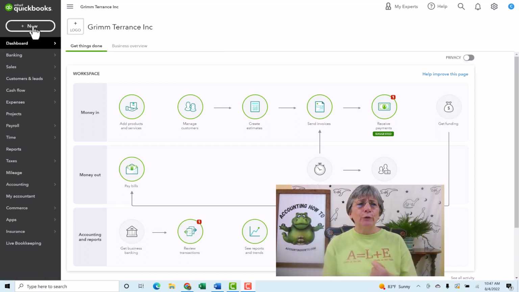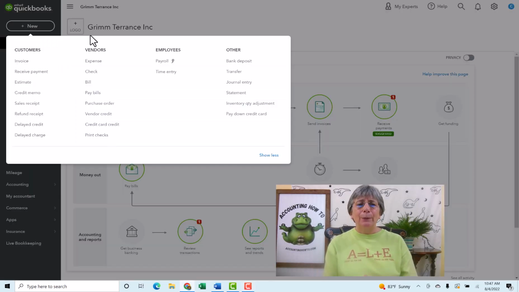So we're going to start over here in the plus new button, and we're going to come to this vendors section. So everything in QuickBooks is based on, is it a customer, a vendor, an employee? So whenever you're working with something that involves buying something, you're going to be working in this vendor section. So let's talk about these different pieces.